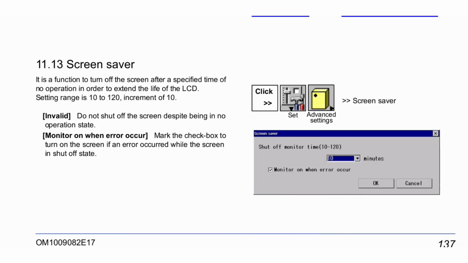Screensaver procedure, you can see in this image. Set advanced settings, screensaver. Screensaver shut-off monitor time 10 to 120. Here we select 10 minutes. Monitor on when error occurs. OK, cancel.